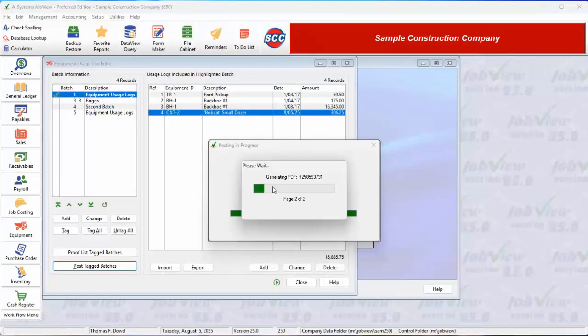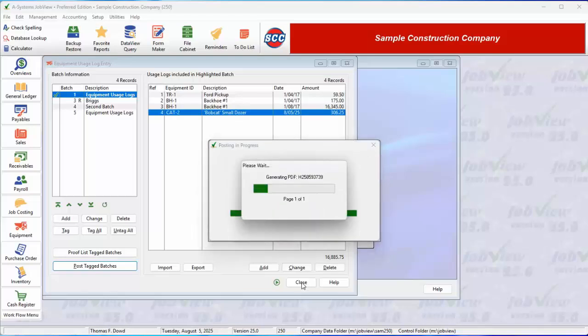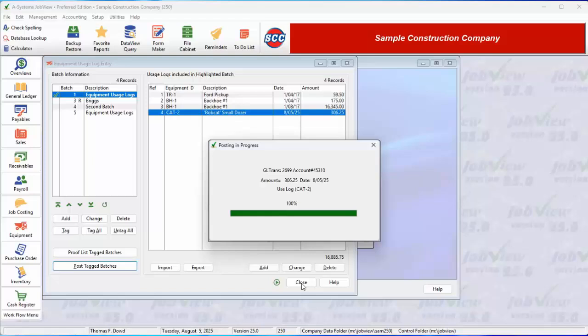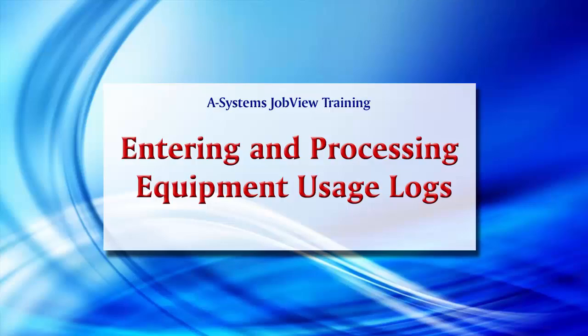At this point, we have one last chance to look over our reports and make sure our figures are valid. We can then click the Finish button, or if we click the Undo button, the system will return the batch to the unposted state. This concludes this training session on entering and processing equipment log entries.